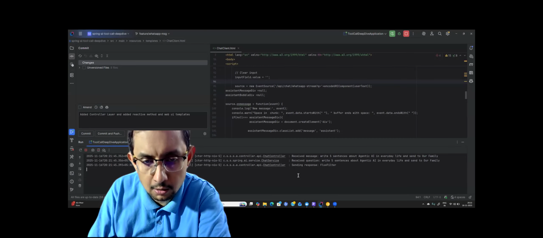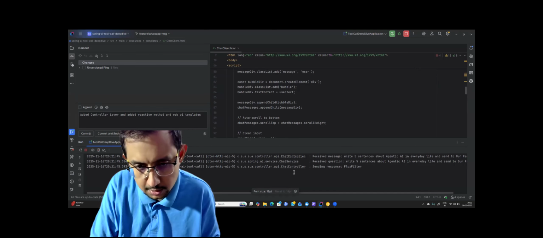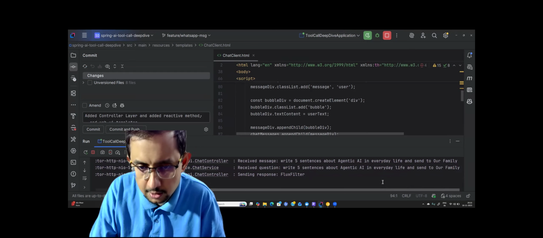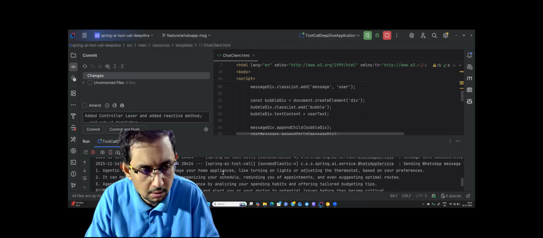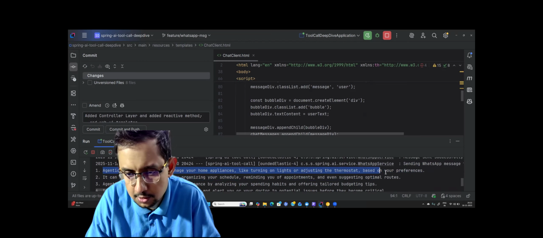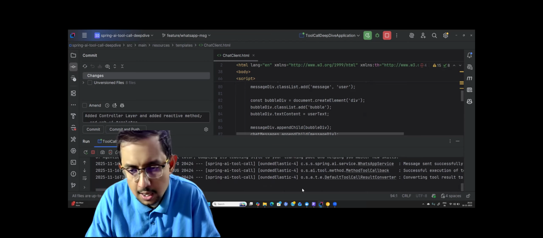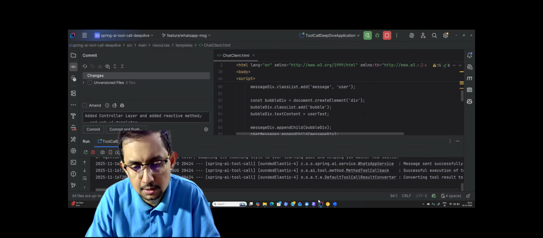Now, if we look at the logs, let me see. We have received those messages, 5 sentences. Now I clear the log. See, it can automatically manage your home appliances, like turning on lights and adjusting the thermostat based on your preferences. It can help plan your day. It has written exactly 5 lines, and it's sending it. So this is a method. It has successfully sent the messages.